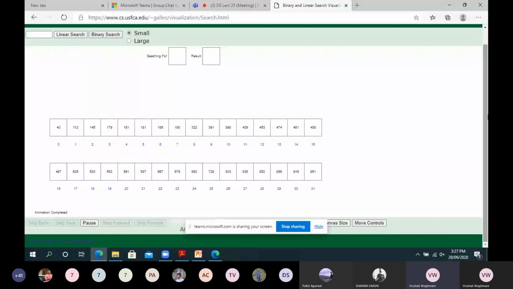Okay, now these are the elements, 40, 112. And what I want to search I will put here. I will share the link of this with you. This is a visualizer for linear search, showing how it works.